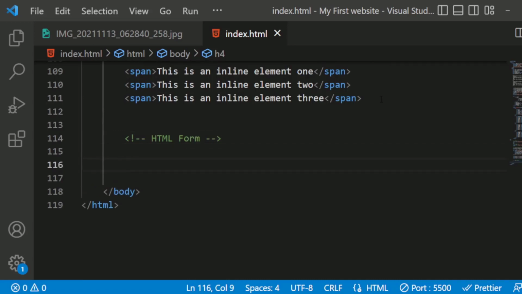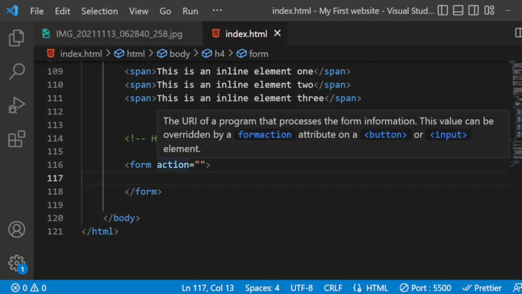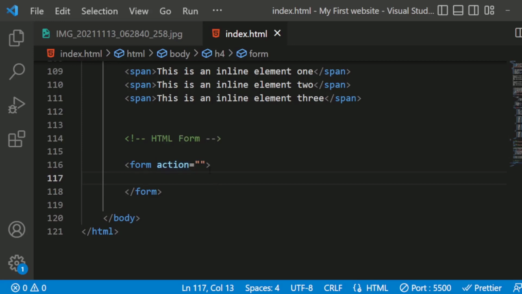Okay, now we have the form element I'm going to be introducing right here. Inside this form element is where our different input elements are going to be passed in. Now this form element has an attribute action here. This action attribute is responsible for sending the data that is coming from the input to the server for processing. That's what this action attribute is here for.